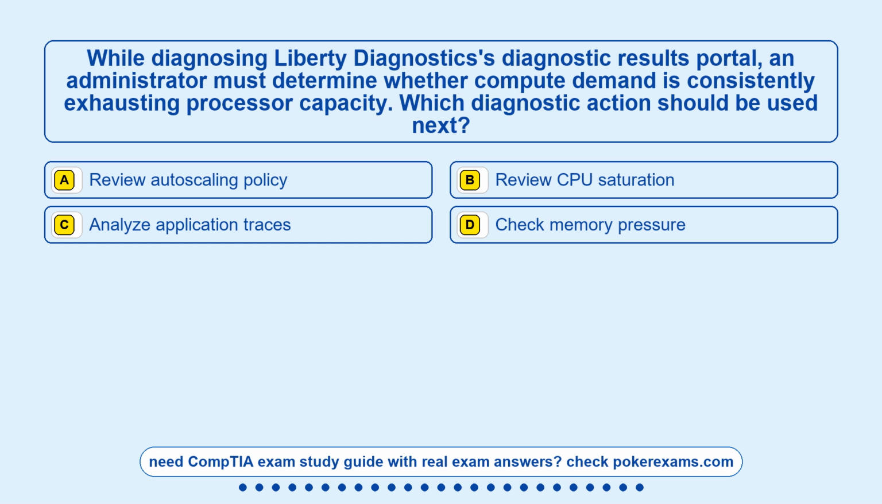Question 24. While diagnosing Liberty Diagnostics' diagnostic results portal, an administrator must determine whether compute demand is consistently exhausting processor capacity. Which diagnostic action should be used next? Option A, review autoscaling policy. Option B, review CPU saturation. Option C, analyze application traces. Option D, check memory pressure.